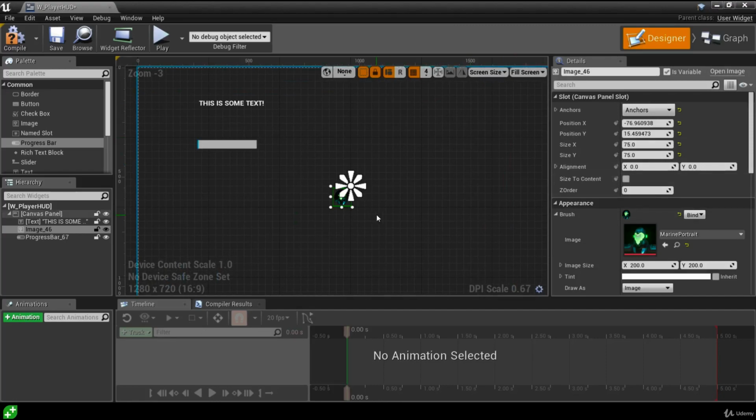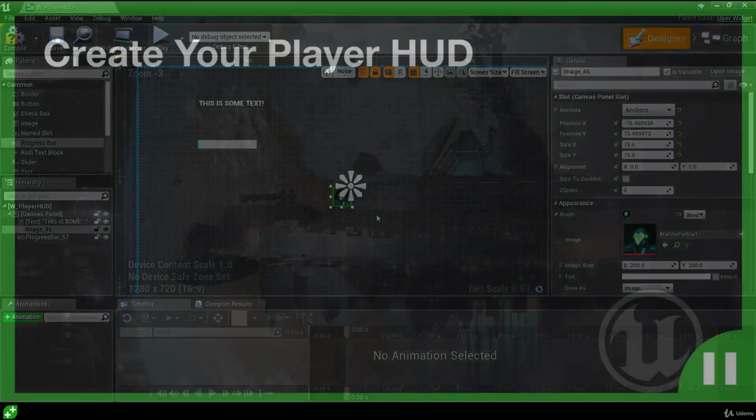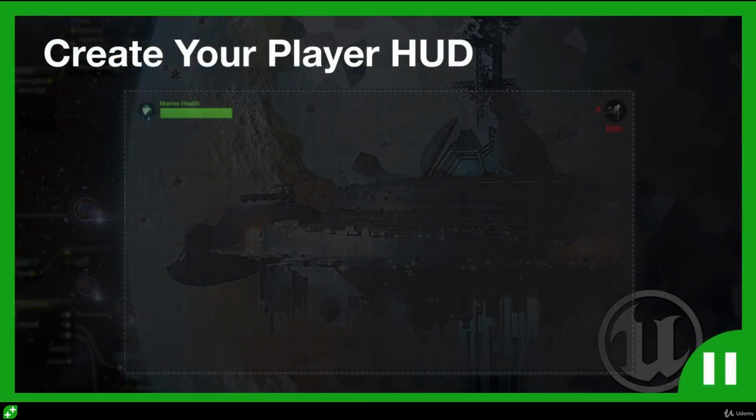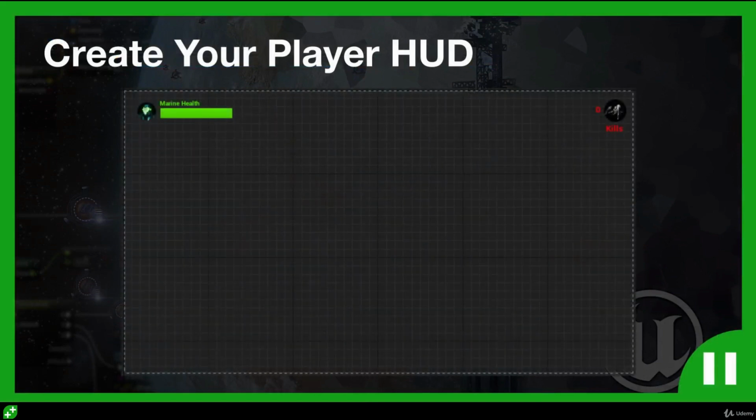Now I want you to pause here and take some time to lay out your own HUD for the player. Make use of the text, images and progress bars from the palette to lay out your player HUD. We're going to want to display a health bar for the character, but we also want to display a counter for how many aliens the player has killed. Now you don't have to lay it out exactly how you see here, add your own touch to it. Feel free to move assets around and use different colours or text. So pause here to set up your player widget, and then we'll take a look at how we can display it when we play the game.